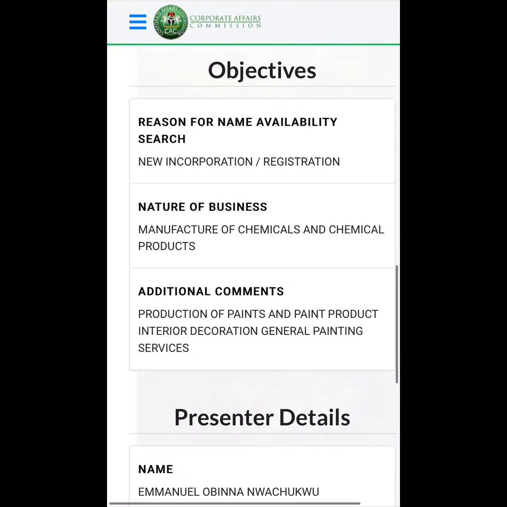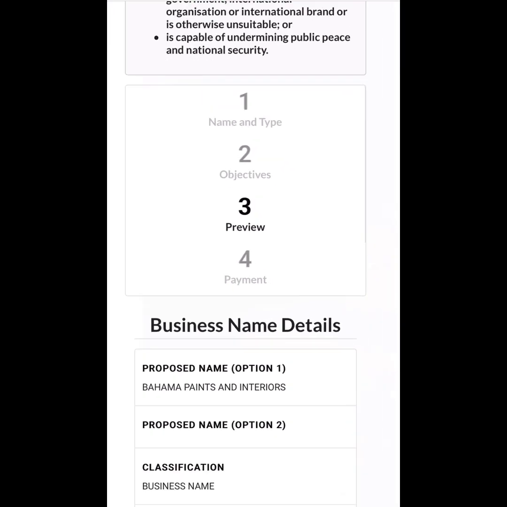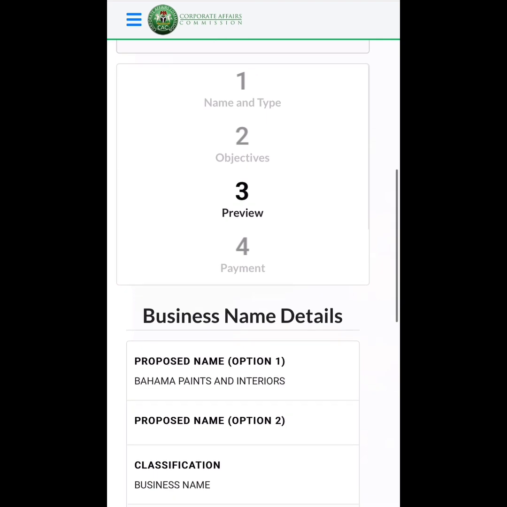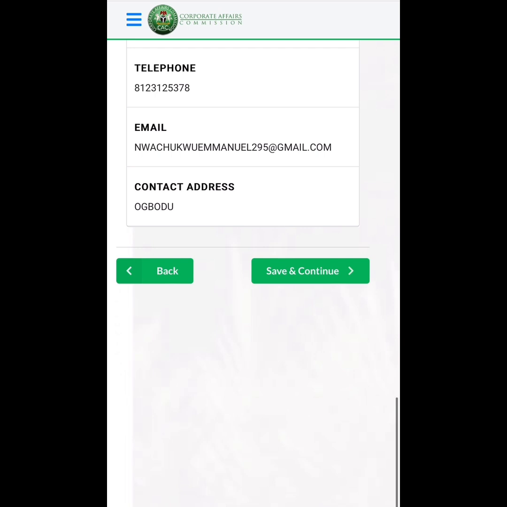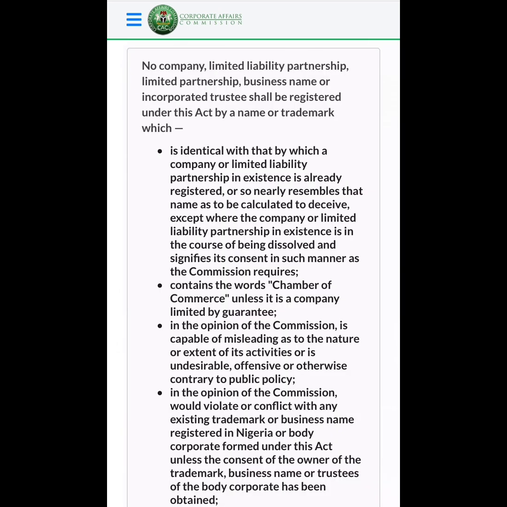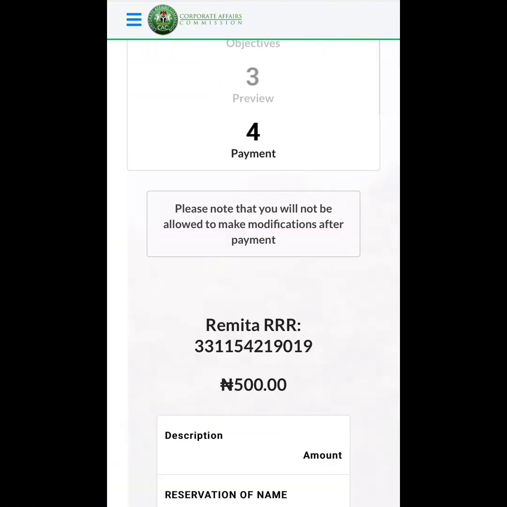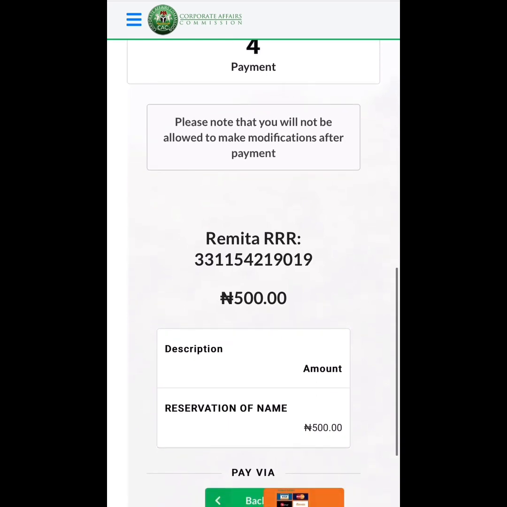It is going to give you a preview of everything that I have done. If there is a correction, or something that I want to add, you just click it and go back and check it again before you continue. If you are good to go, you proceed to save and continue. After this, the next thing is payment. So you have come to payment, and then they'll give you the RRR number.